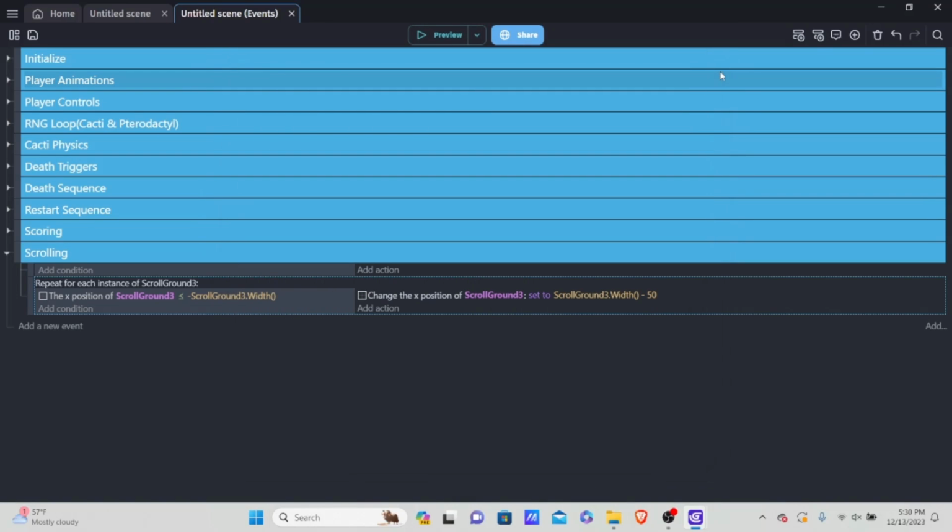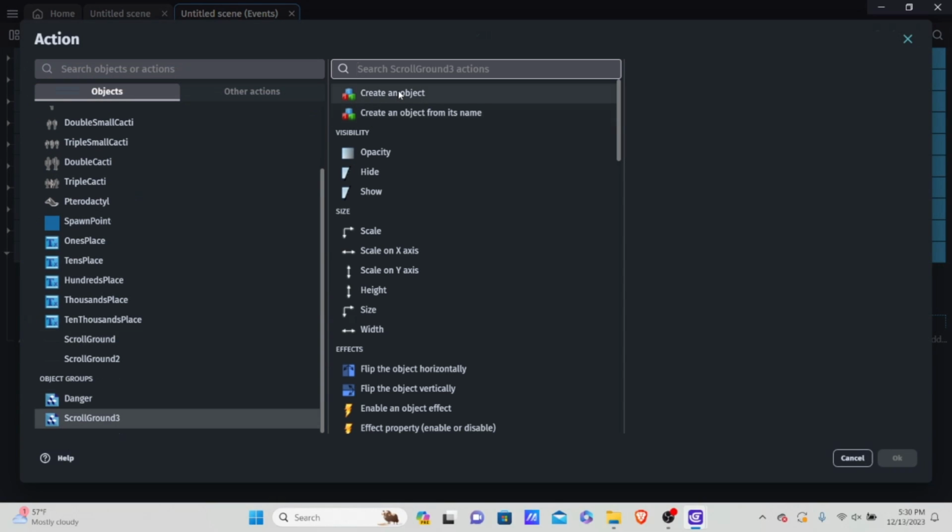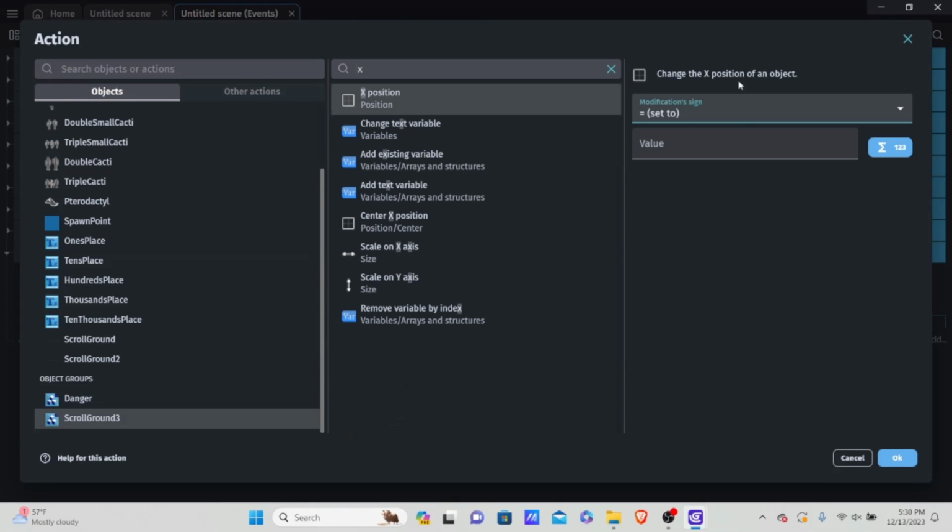And the reason why is because we haven't programmed it. I forgot to program the ground moving. So I'm going to press Shift A to add a new condition. We don't want to actually add a condition in this section. I'm going to add an action instead. We want to change the position. We want to go to the object group, scroll ground, and go into X position.